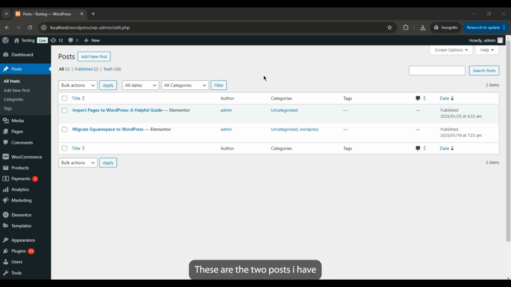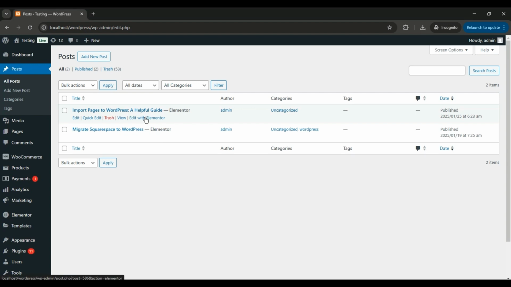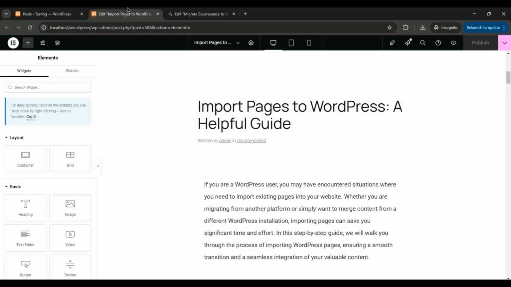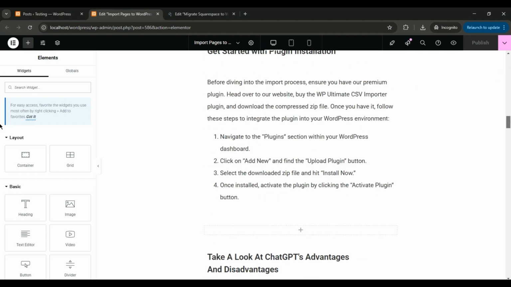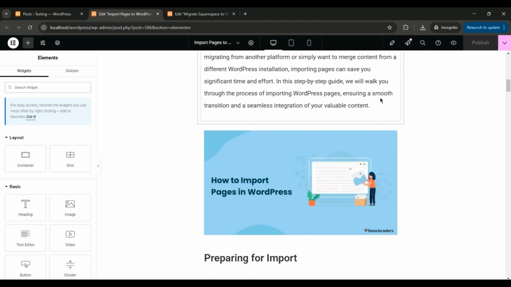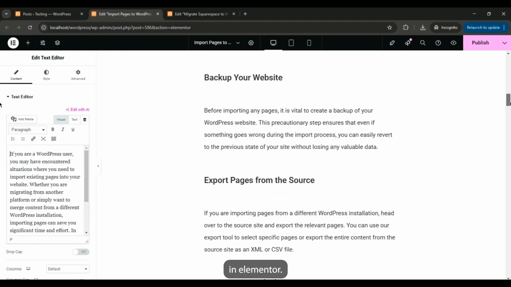These are the 2 posts I have in my website. You can see the posts are designed in Elementor.